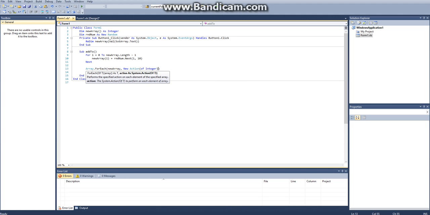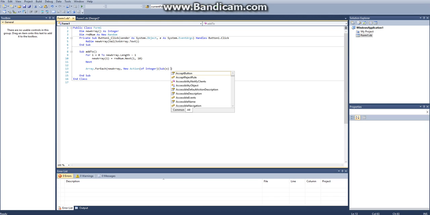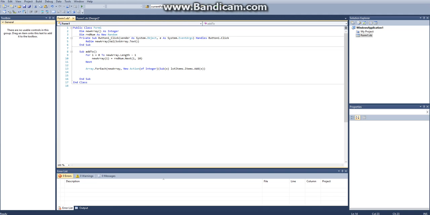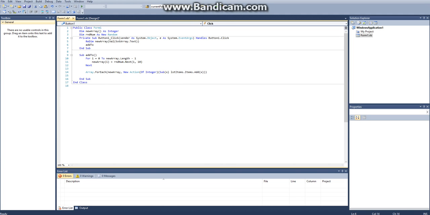And then the next thing we're going to want to do is create a sub. It'll just be a nameless sub. We could just call it x. So we have to put that in parentheses. We have to say sub x, and then still within the parentheses, we want to say lstitems.items.add, and we want to add x. Okay. And then I need to close off these parentheses here. There we go. And then the last thing we need to do is call our array, add 2.